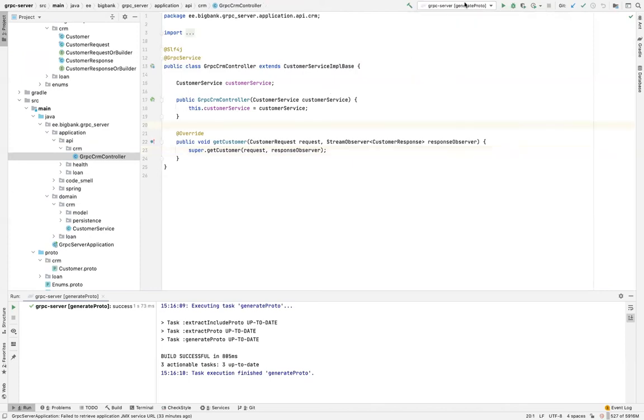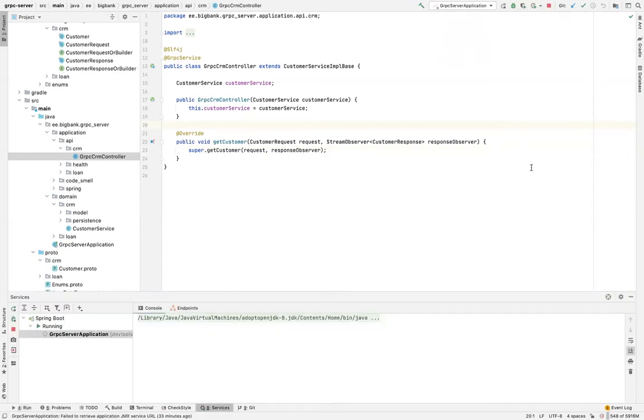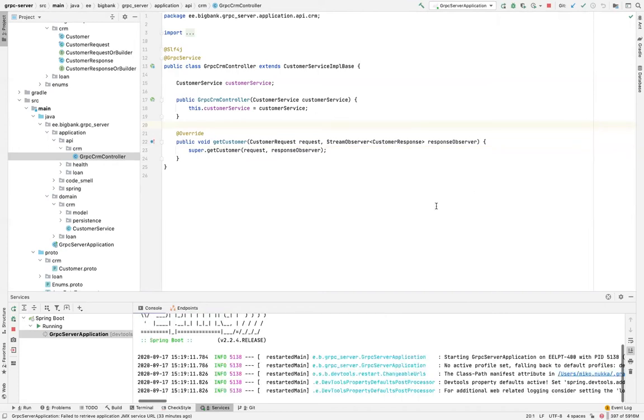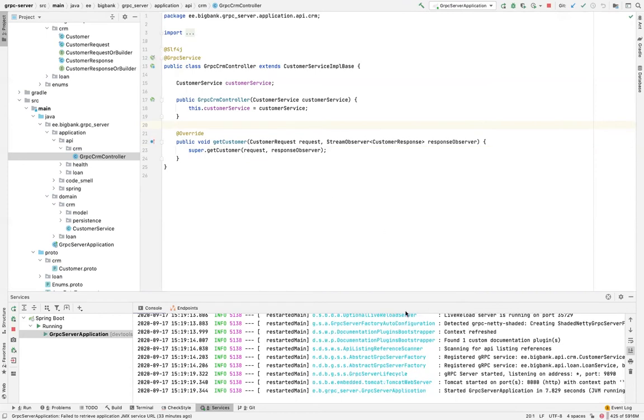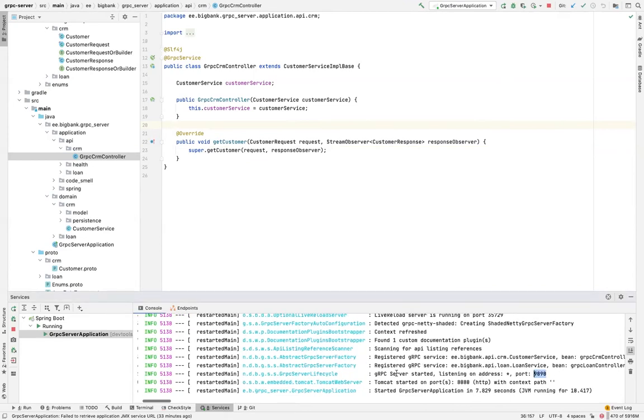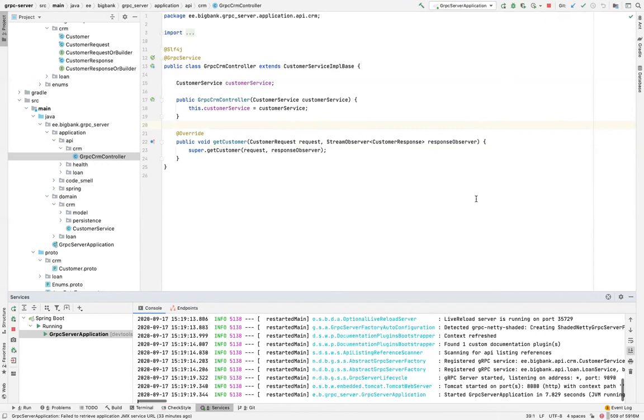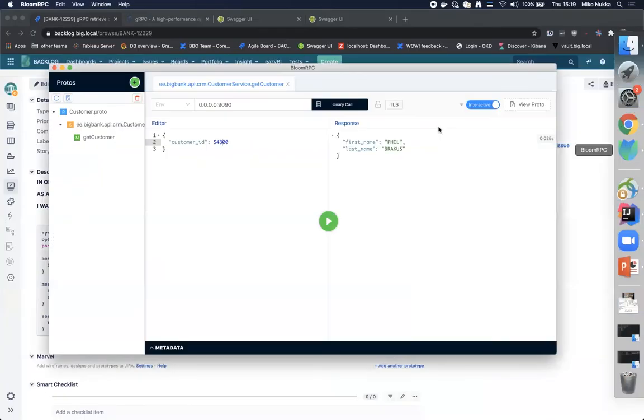Done. Let's go home. So let me run it and show you if I actually make a request here. How can I even make a request here? That's also a good question. So Grpc has started on the server port 9090. And I have a client for this.